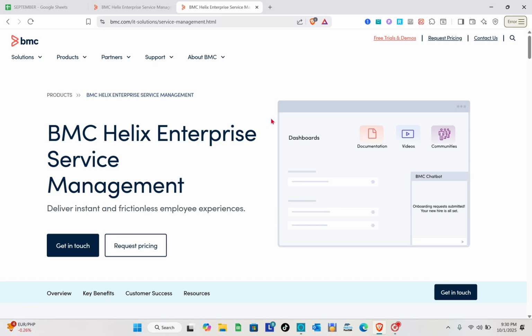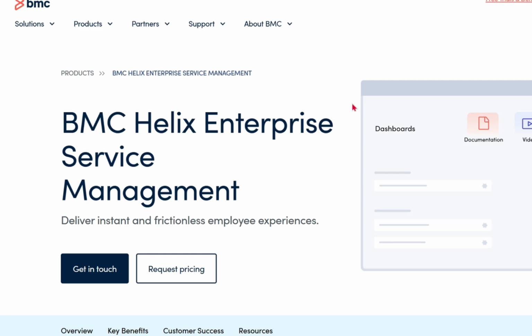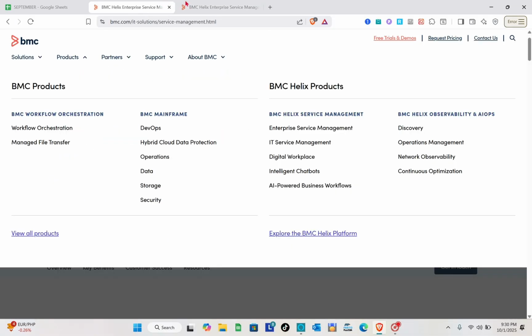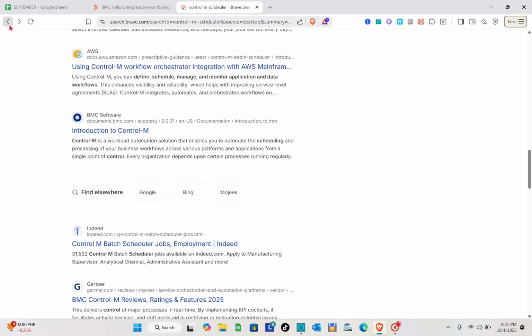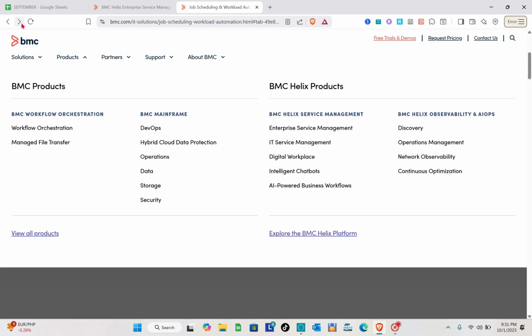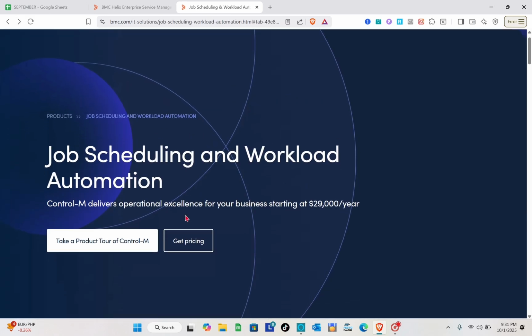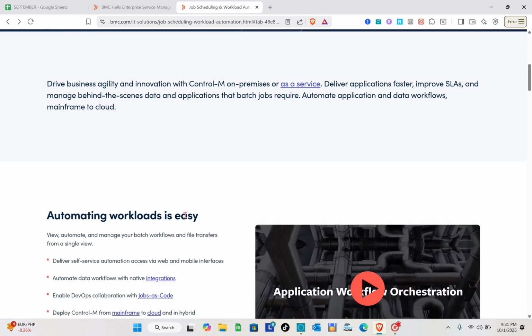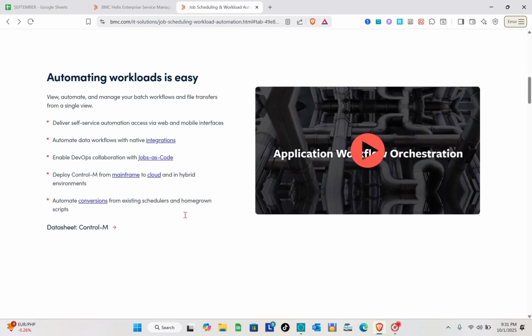Okay, so here for job scheduling and workload automation, Control-M delivers operational excellence for business starting at $29,000 per year. Here you can drive business agility and innovation with Control-M on premises or as a service. Deliver applications faster, improve SLAs, and manage behind the scenes data and applications that batch jobs require, and automate application and data workflows, mainframe to cloud.